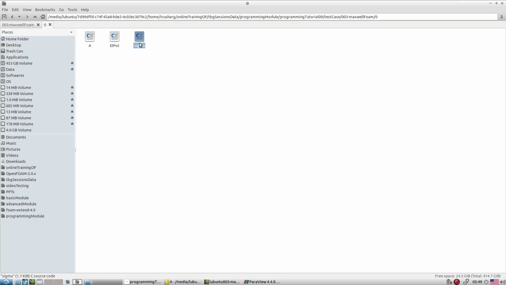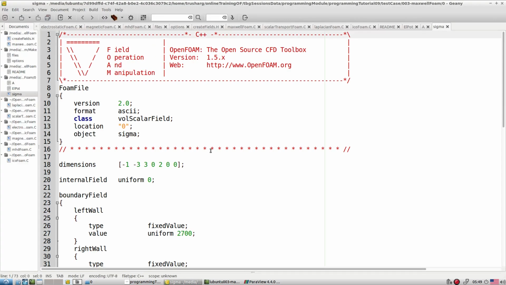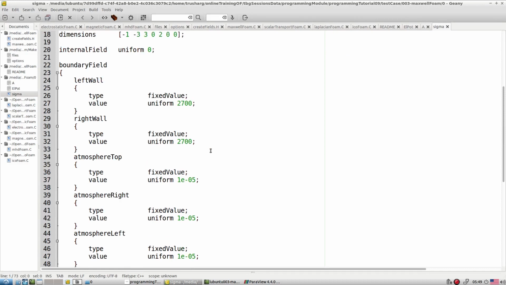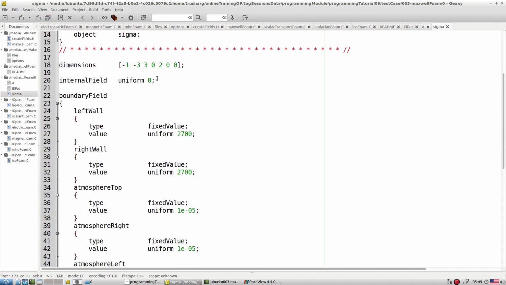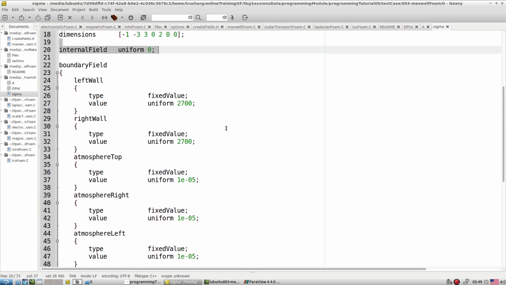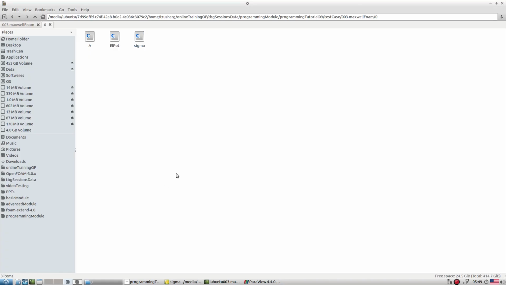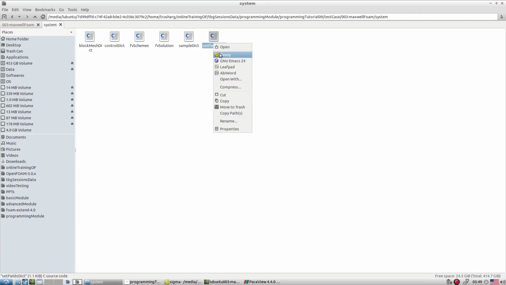And now look at sigma. At present we are fixing sigma uniformly as zero everywhere, but at the left wall and right wall we have this one. So sigma we are going to vary based on the radius of the block, and how we vary it is mentioned in this setFields option.